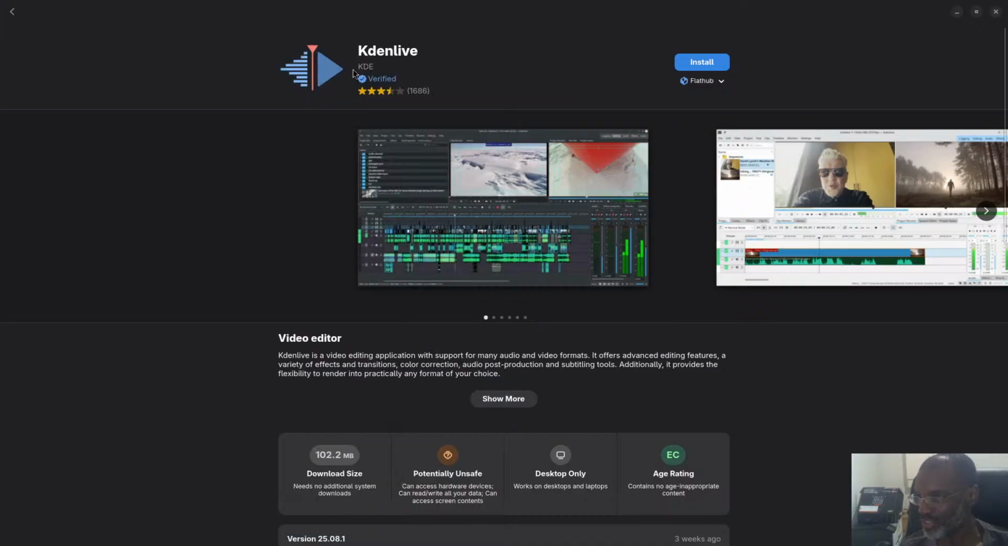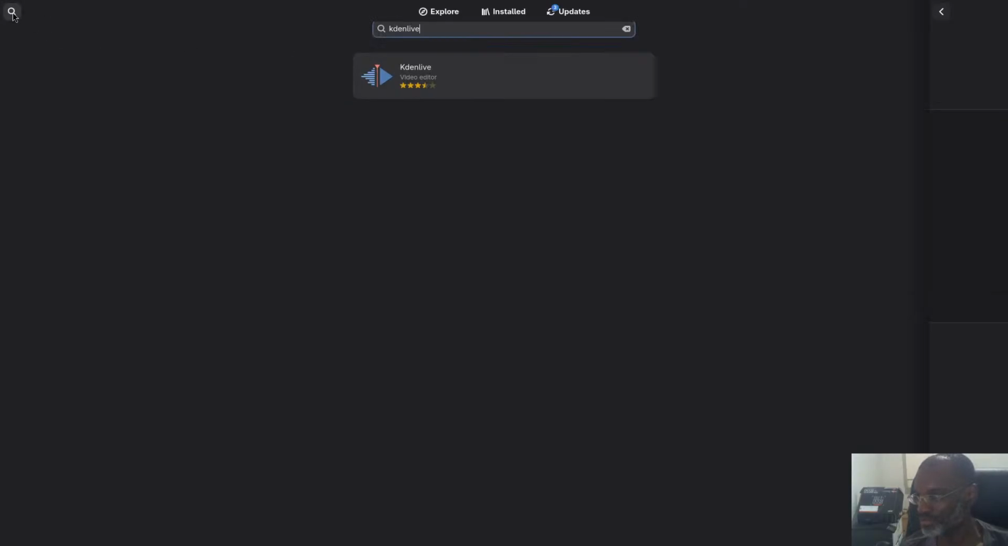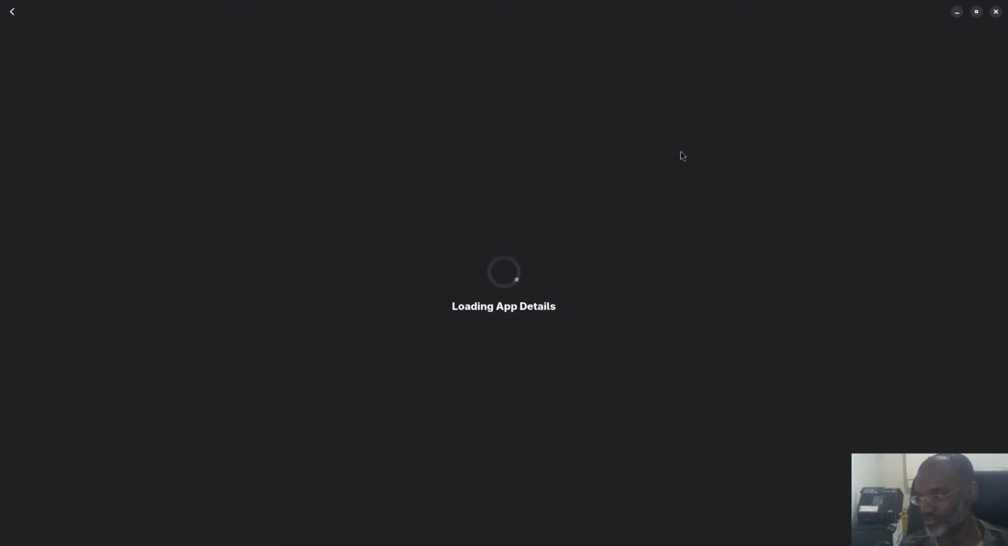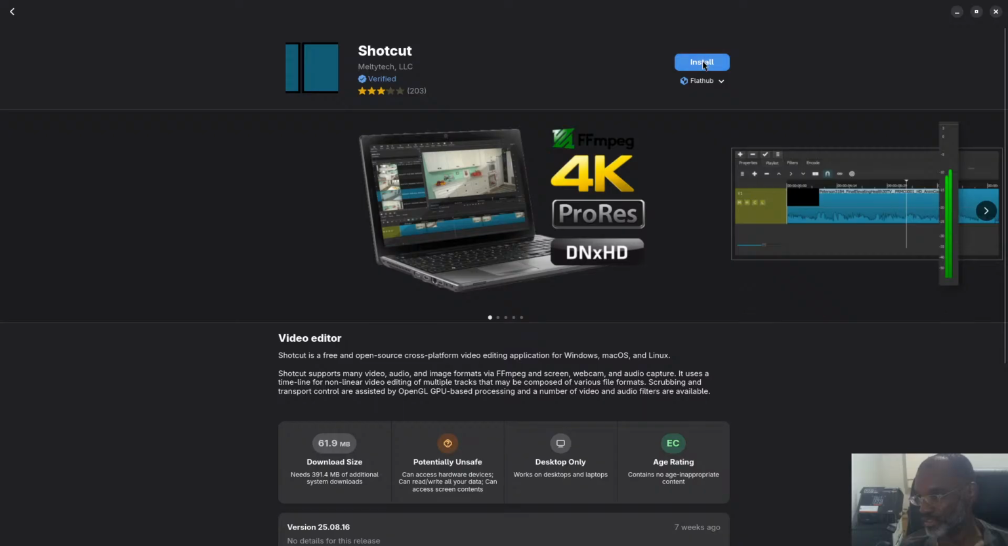So let's go find Shotcut here. So just type in Shotcut. Yeah, Shotcut is here. Shotcut has one flatpak version and one RPM. Now, to be fair again, I'm going to use the flatpak version, because if there are any missing codecs, I don't want that to be a problem. So I'll use the Flathub version and we hit install.